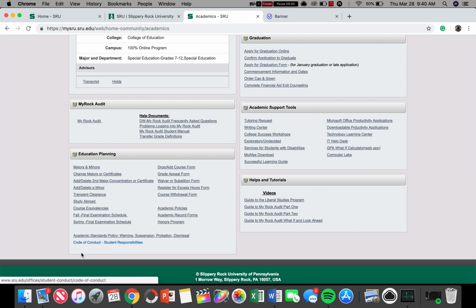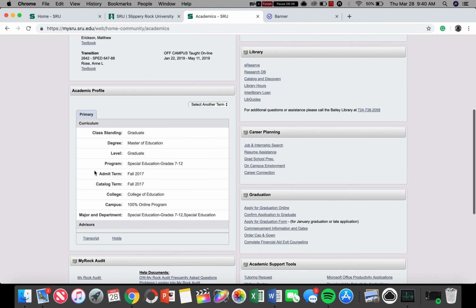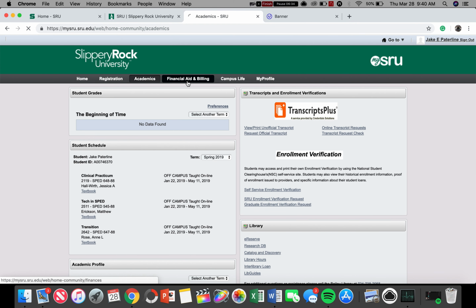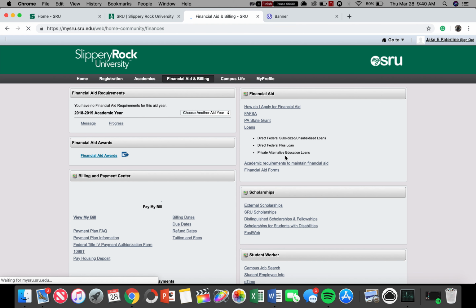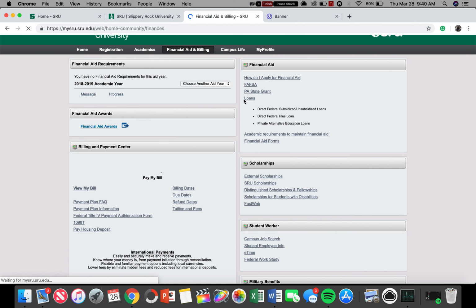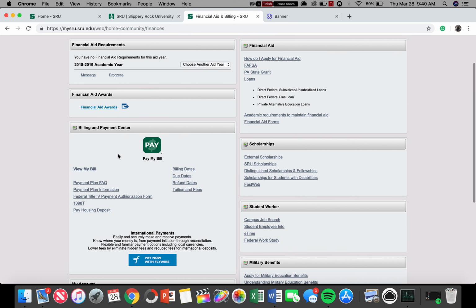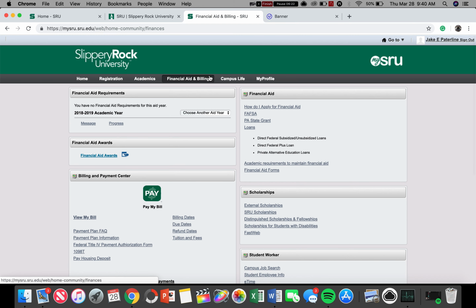So here, you have just a couple things for educational planning. If you needed to add or drop a class, you can do that form here. If you need to change your major, most of you are online, so you'll probably be calling in for that, but that is available for you. If you need financial aid and billing, here's all of your financial aid stuff, some quick tips and how to do that. You can pay your bills here, you can make payment plans, set it up however you like.